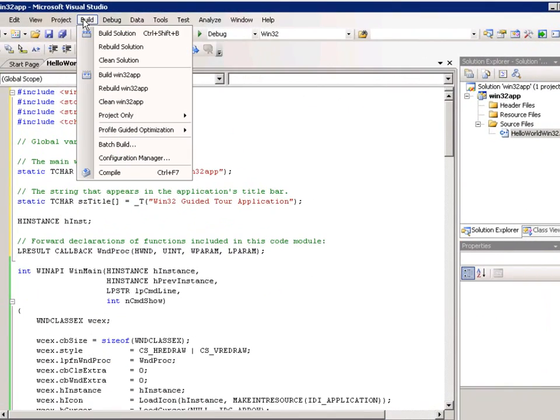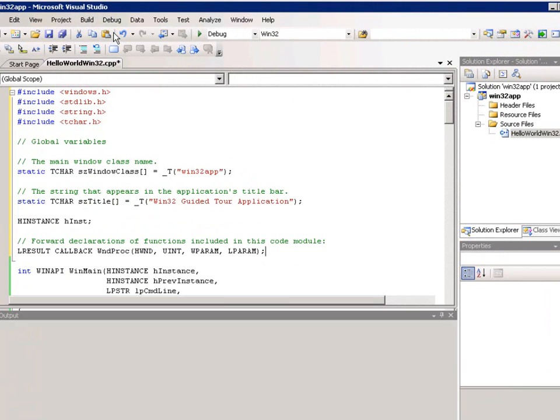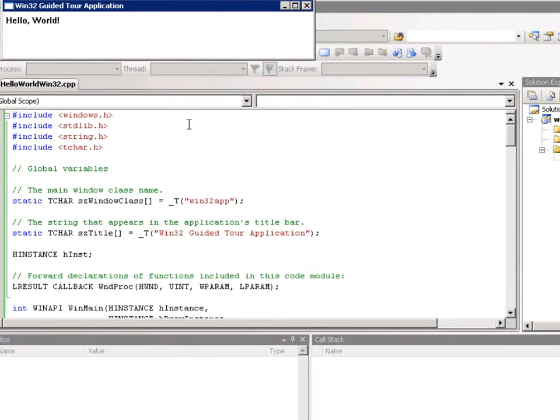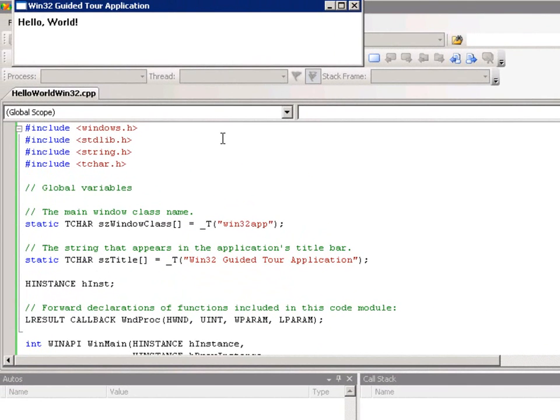To build the application, I'll click Build and select Build Solution. The application compiled without any errors, so now I'll run the application by pressing F5. A simple window with the text Hello World is displayed on the screen near the upper left corner.